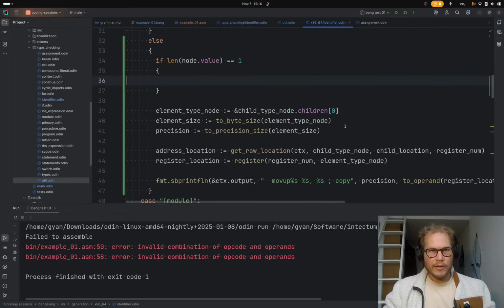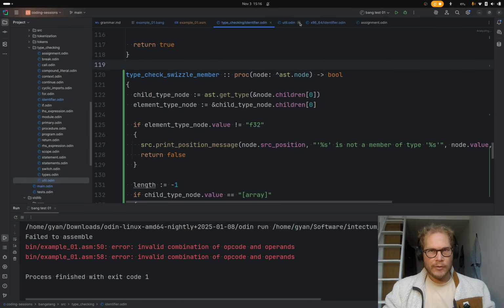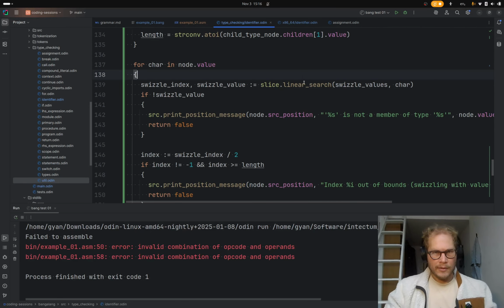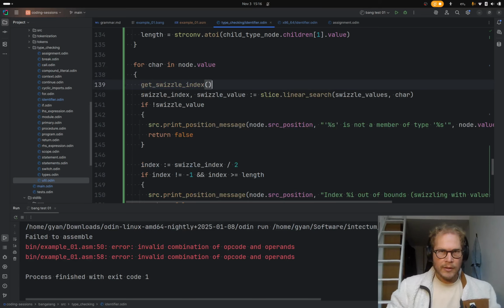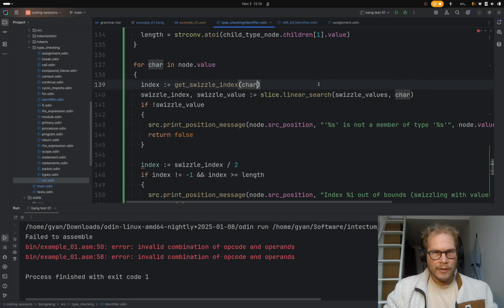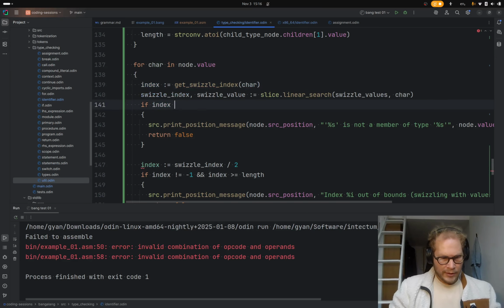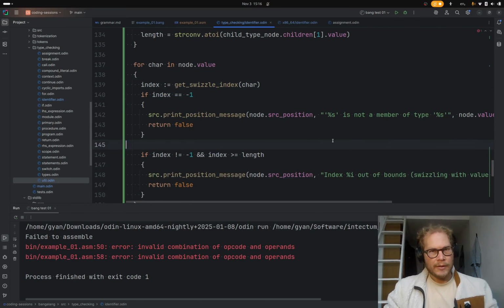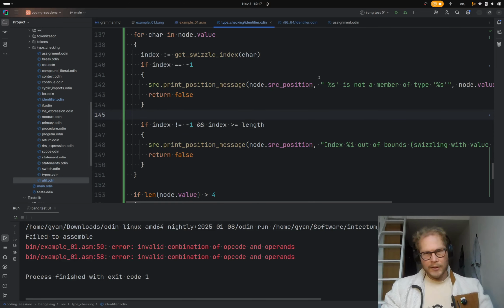So then we should be able to use that here. Just say index, let's get swizzle index with the char. And if index is -1, that means we didn't find it, so that's that error. And then there's that error.